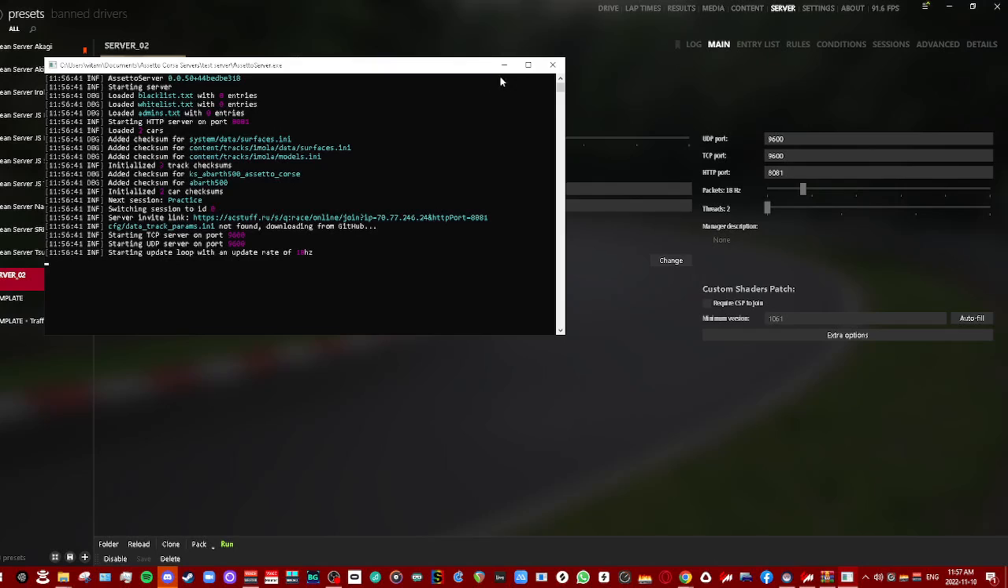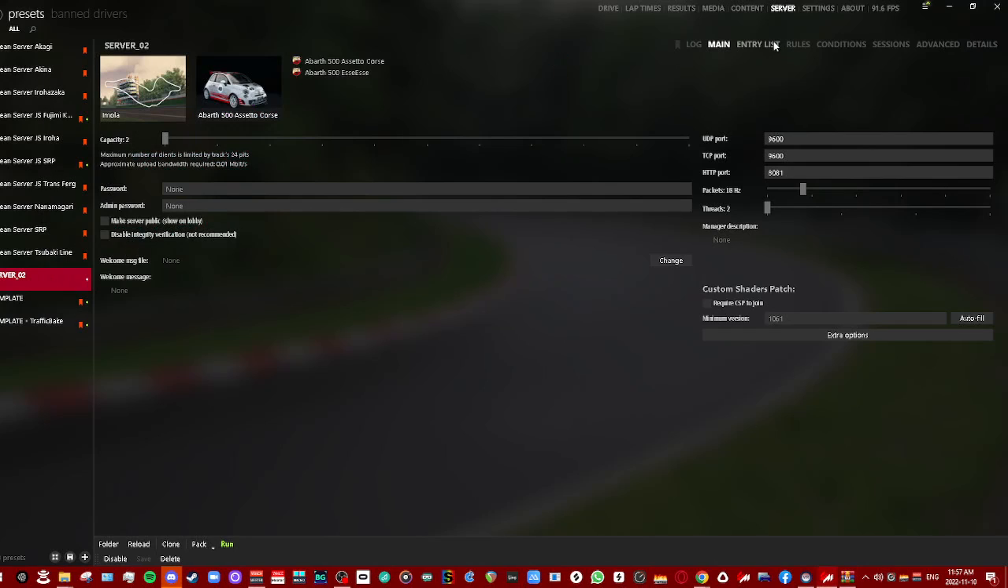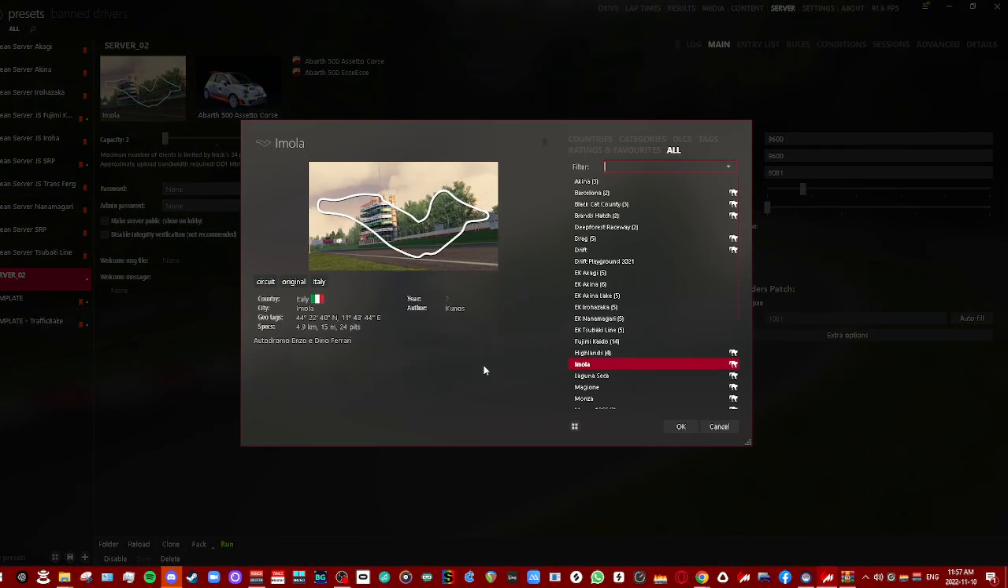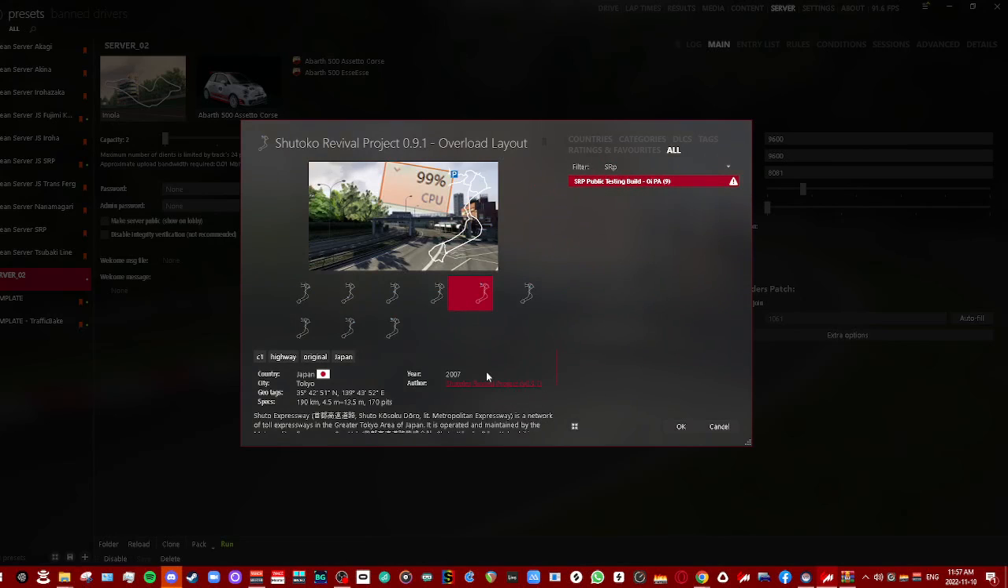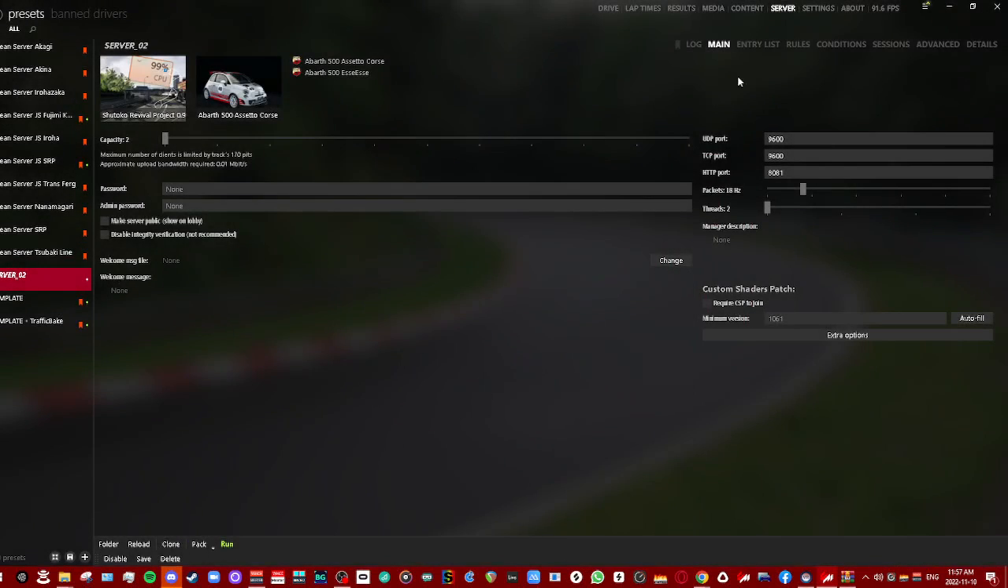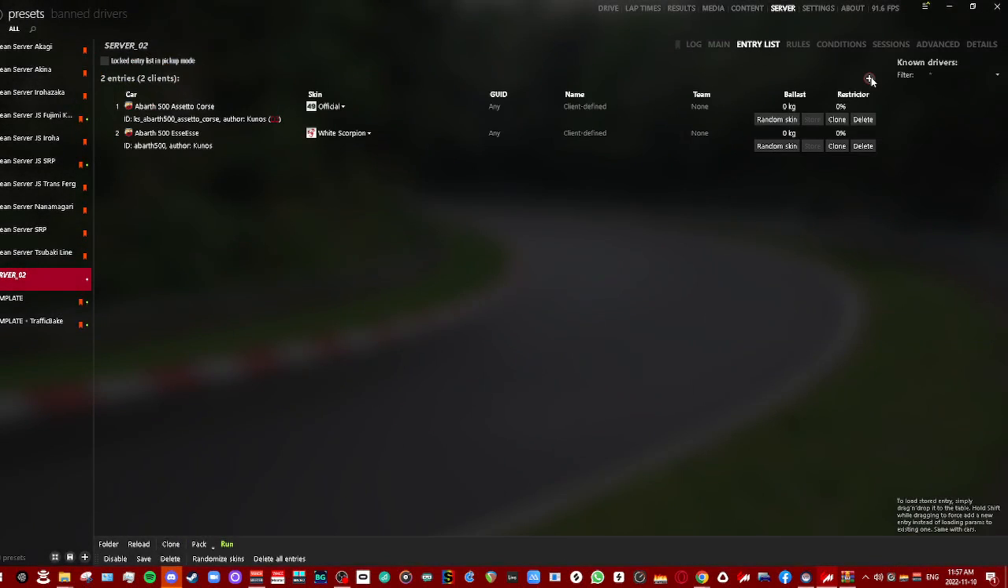Now, what do I do from here? What happens if I want to add a modded track or a modded car? Simple. I'm going to have to change this to SRP. We're using that as our example. And I'm going to pick the overload layout. But now I want to add modded cars.